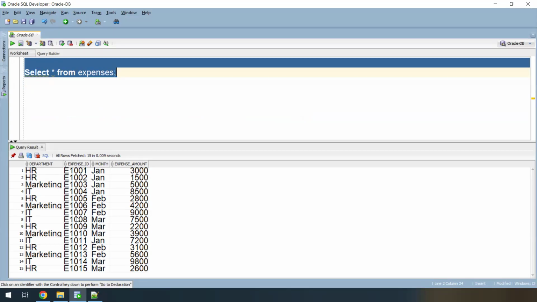You can see expense ID, which is a unique ID, like when the employees of each department submit a report. Assume this will be the table generated, with the department of the employee, the expense ID of the report submitted, the month in which it was submitted, and the expense amount. So this is the table of expenses spent by each department in each month.